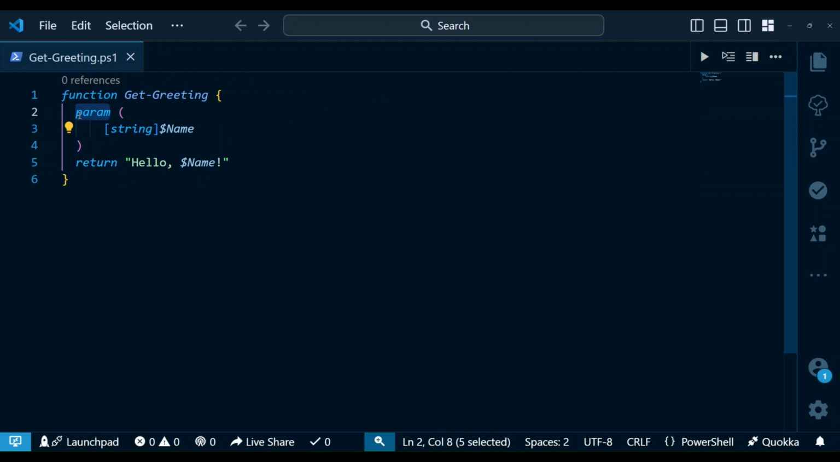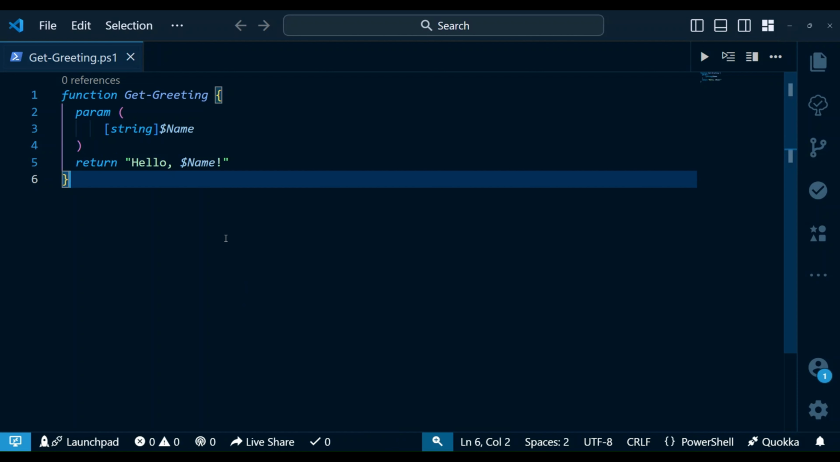The param block is used to define the parameters that the function can accept. Parameters make the function flexible by allowing inputs. The core logic of the function is contained within its curly braces. And an optional return keyword can output results from the function. Functions keep things modular, so if you need the same task in multiple scripts, you don't have to rewrite code.